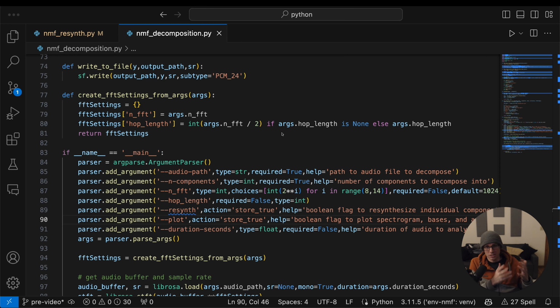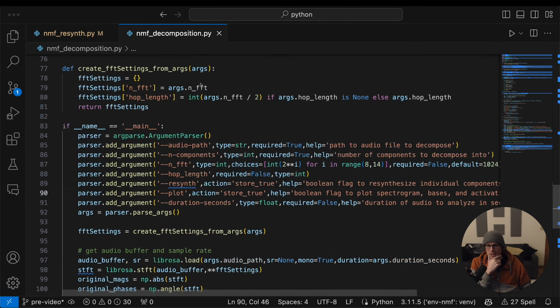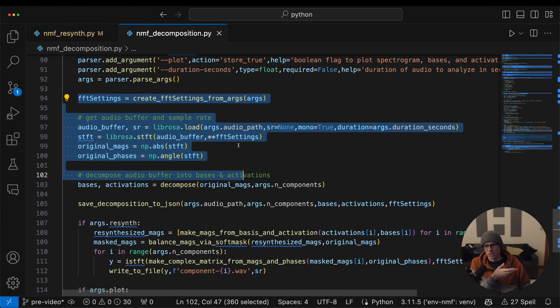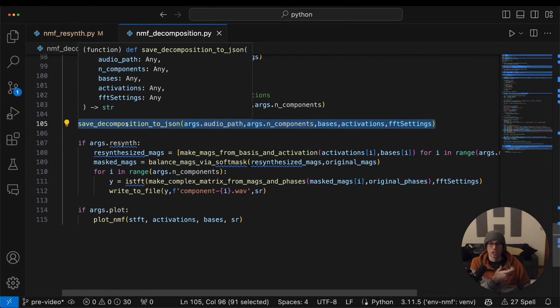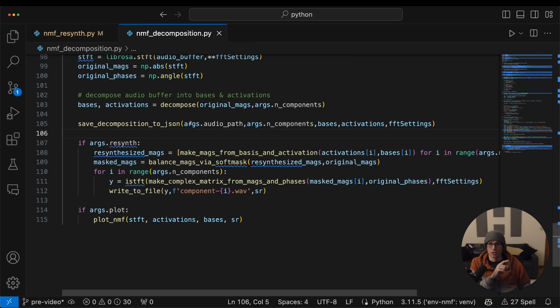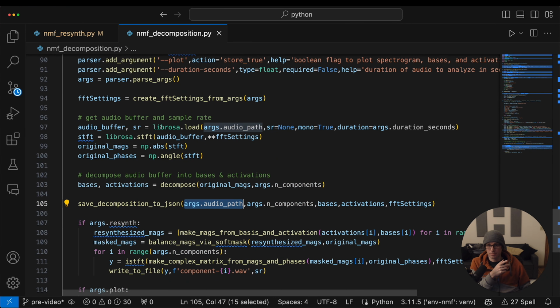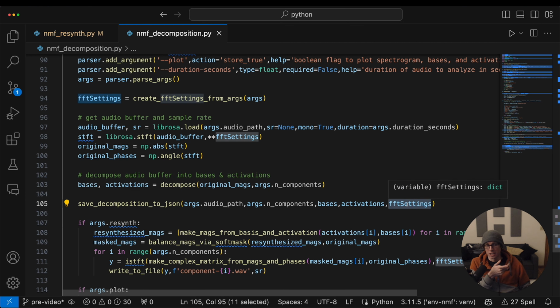In order to do that, the first thing I've done is I've actually taken the script from the first two videos and cleaned it up a little bit so that it's a little bit more manageable, broke some things out into some functions, and also created a function that will save the decomposition to a JSON file. And so what we're giving in here is a path of where we got this audio from, the sound file, the number of components that we decompose it into, the bases, the activations that we got from our decomposition process, and then our FFT settings. So when we do some resynthesis, we can know what the FFT settings are.